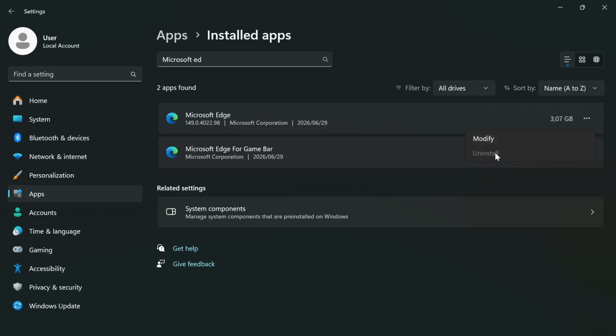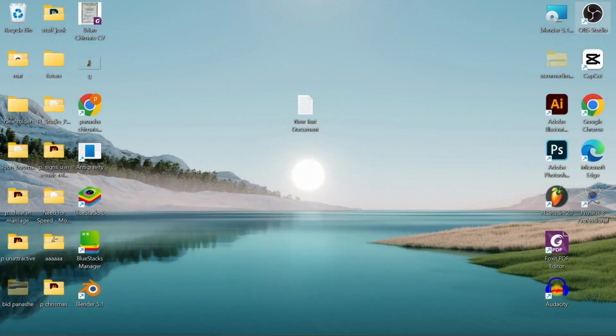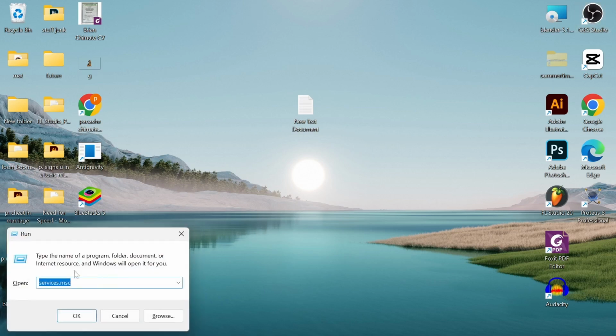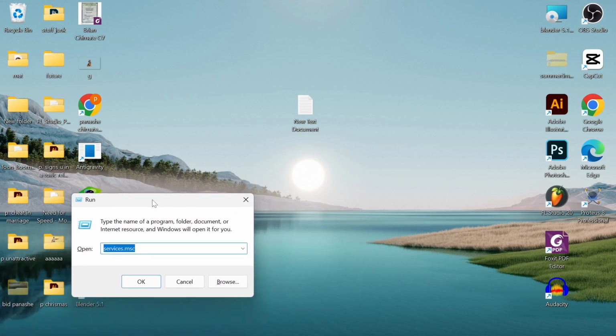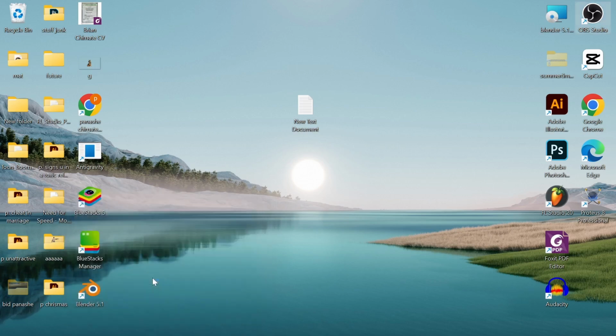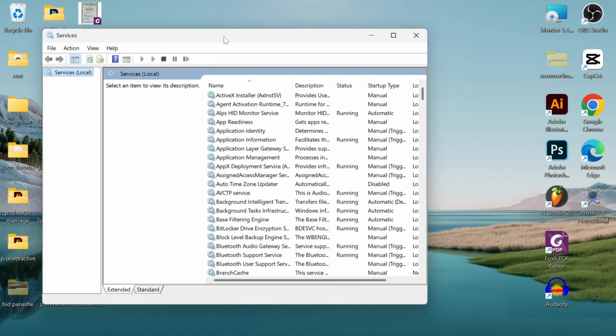But as you can see, mine says that I cannot uninstall. So if yours says the same, what you can simply do is exit the settings, then go over to services.msc. You can do that by clicking on the Windows icon plus the R key, and this should open this tab. Then type in services.msc, then click on OK. And then this tab is going to pop up.